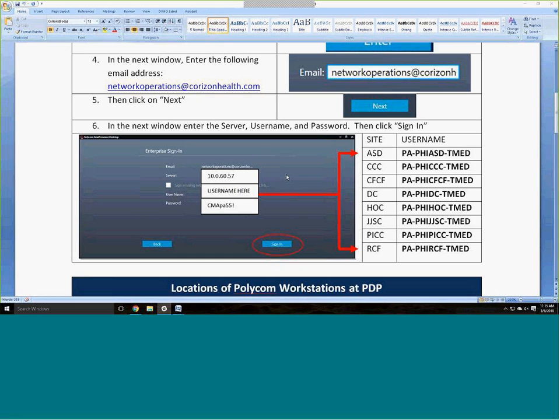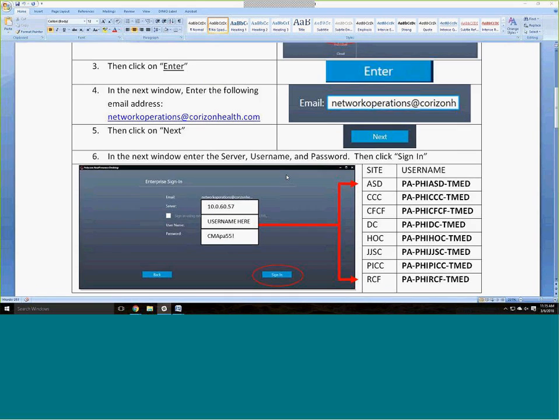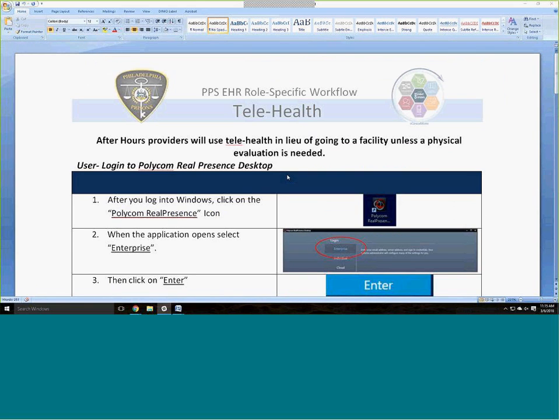However, this training is typically for after-hours providers, and in lieu of them going to a facility, they can do a telehealth session if a physical evaluation is not needed. If a physical evaluation is needed, the expectation is that the provider, say is at CFCF, would have to go to the necessary site to provide that physical evaluation. But if no physical evaluation is needed, they'll be able to use the telehealth services.